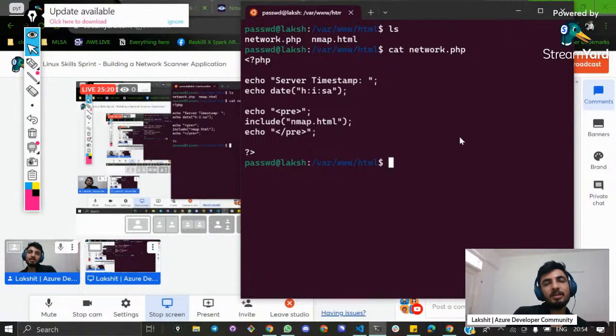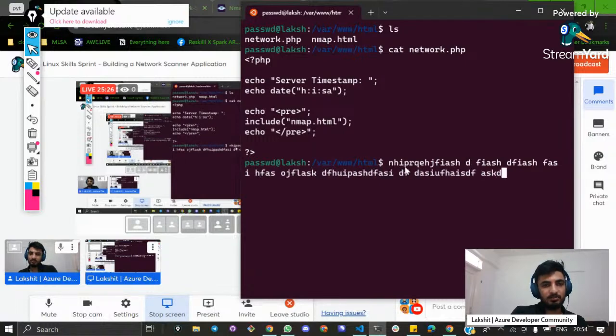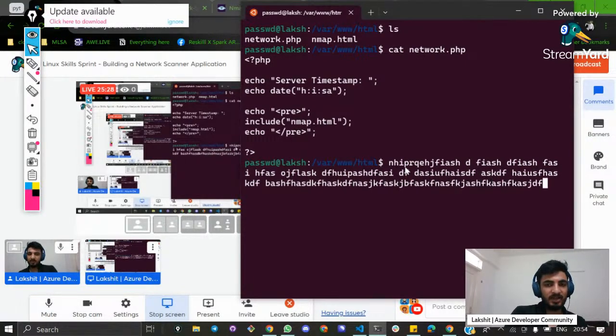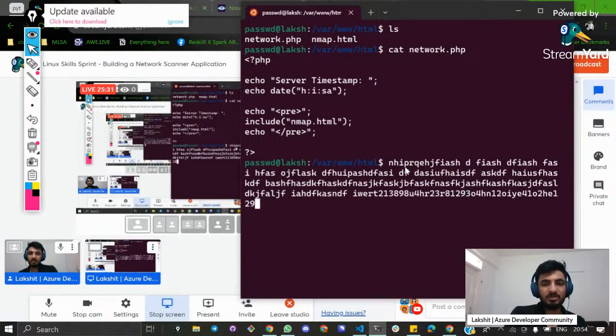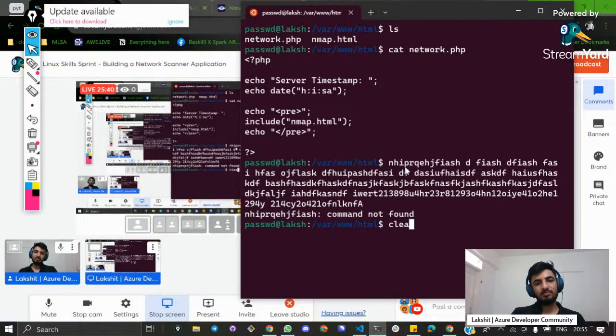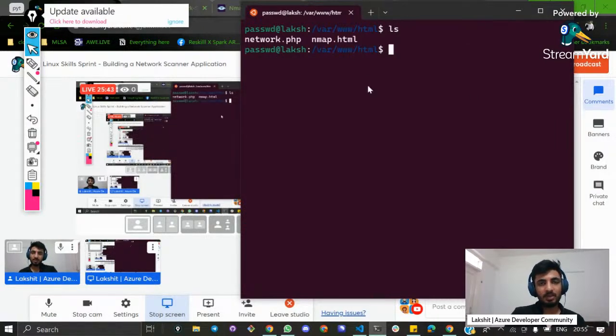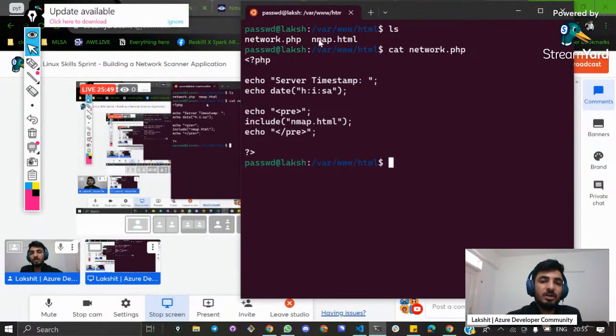Typically, if you save the log, the nmap.html while scanning the network will have lots of numbers, and I won't be able to read it properly. So I used this PHP script. I'm echoing the server timestamp. Similar to the print statement in C or Python, here we use echo.